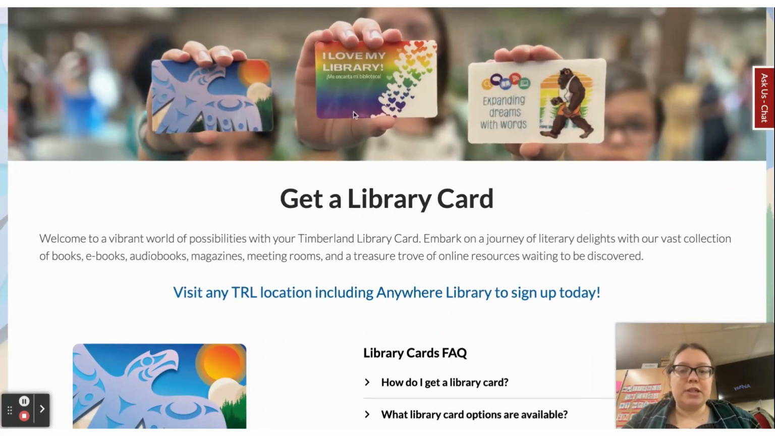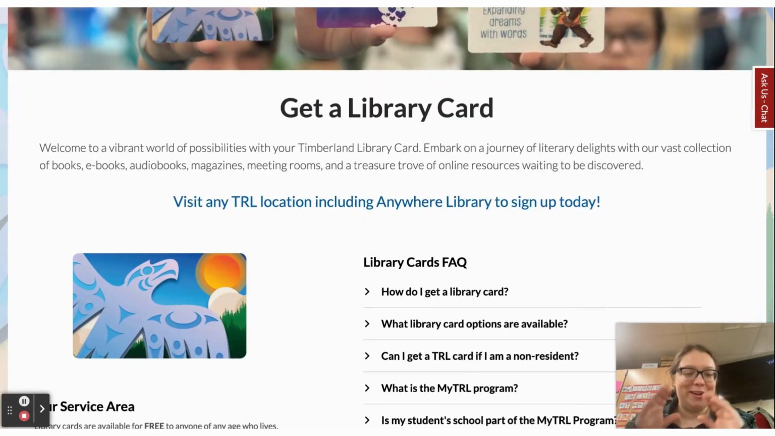There are sometimes different cute things that you can choose for your library card. At one point, I got one that was Baby Yoda holding up a sign that said read, but anyway, I'm not going to gush about that.